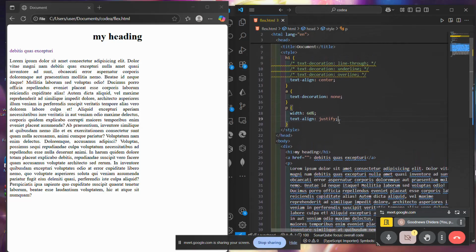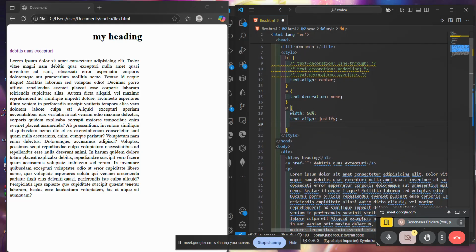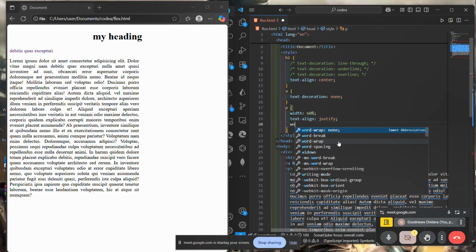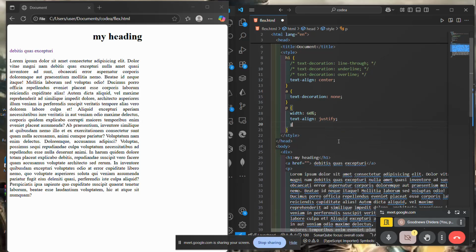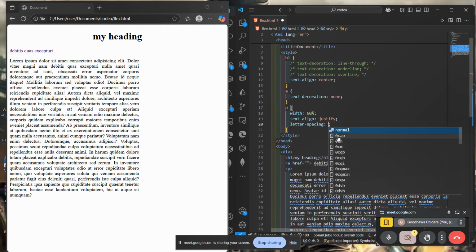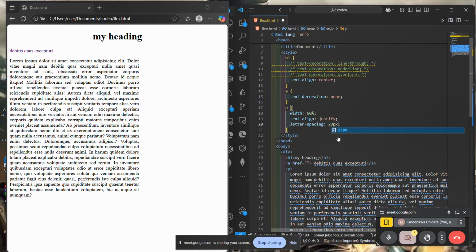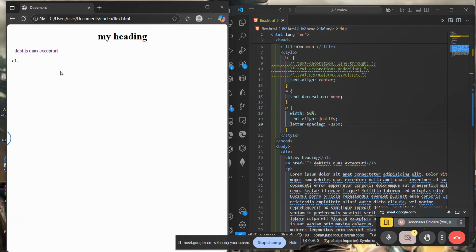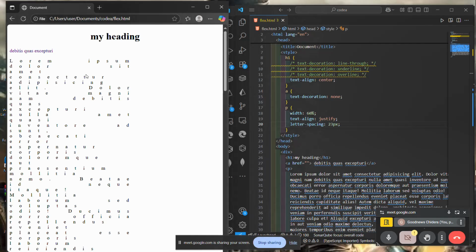Another thing we have is what we call word space. But let's start from letter spacing. With letter spacing, you can give it any number that you want in pixels. When you refresh, it's going to space each letter. If you put a negative value, it's going to cluster it together. Don't mind that you're not seeing it here, it just clustered at this other side. Letter spacing is just there to space the letters.